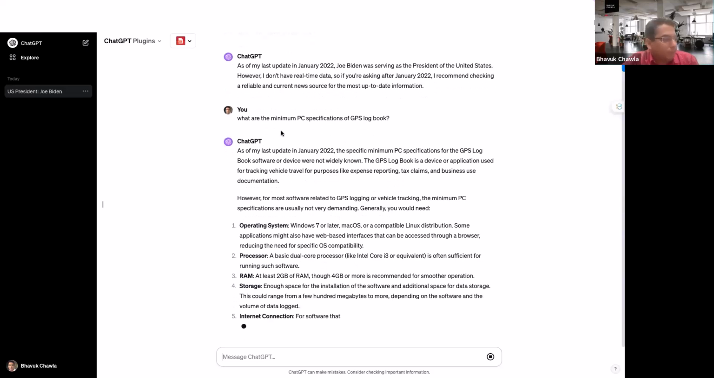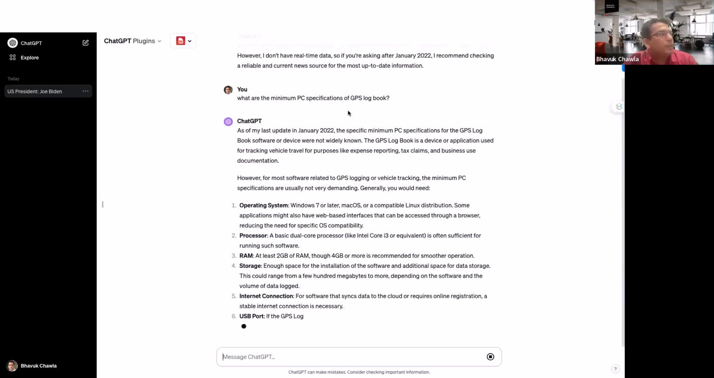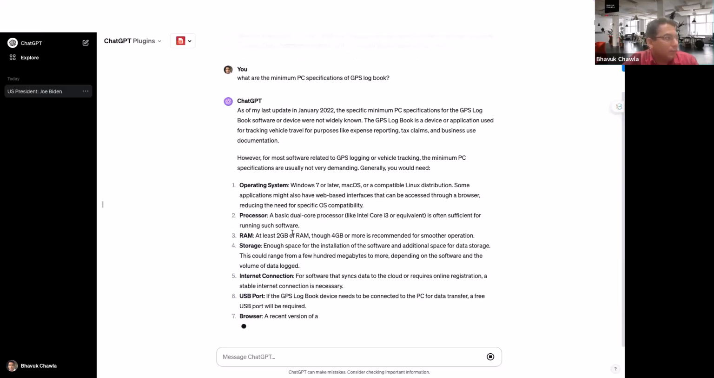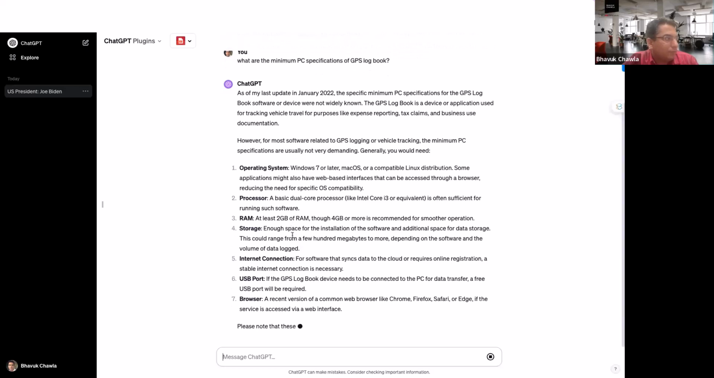So it is trying to convey what the minimum PC specification for a GPS logbook is. Now, when it is doing it, it is saying RAM at least 2 GB, and more recommended. So it is trying to answer this question.